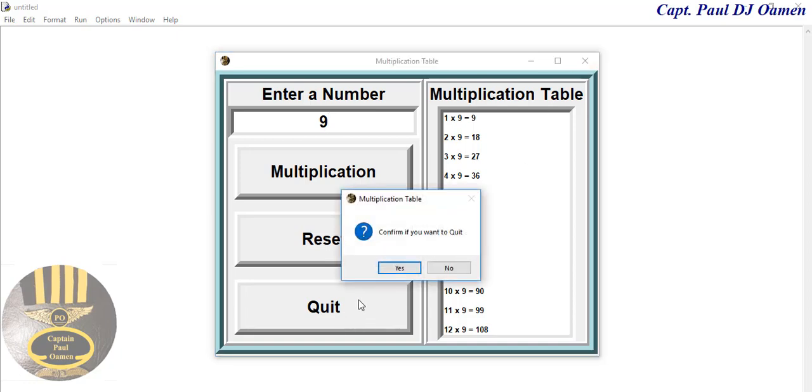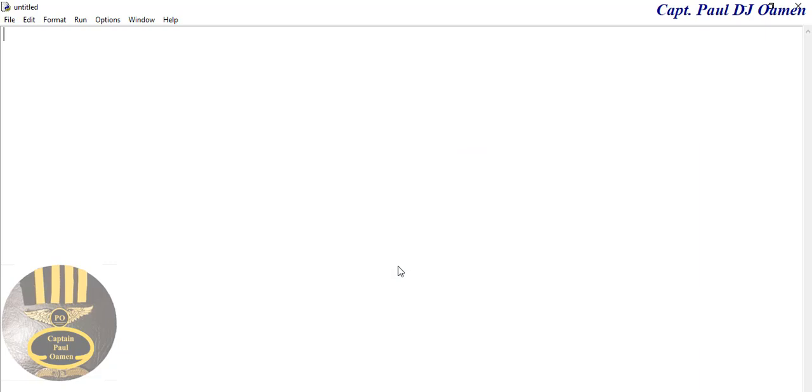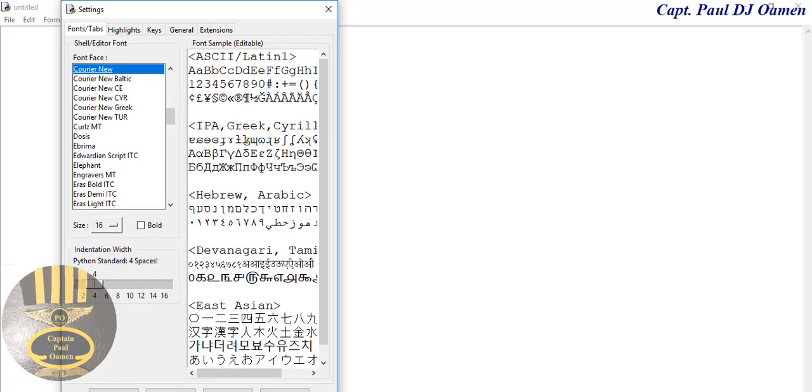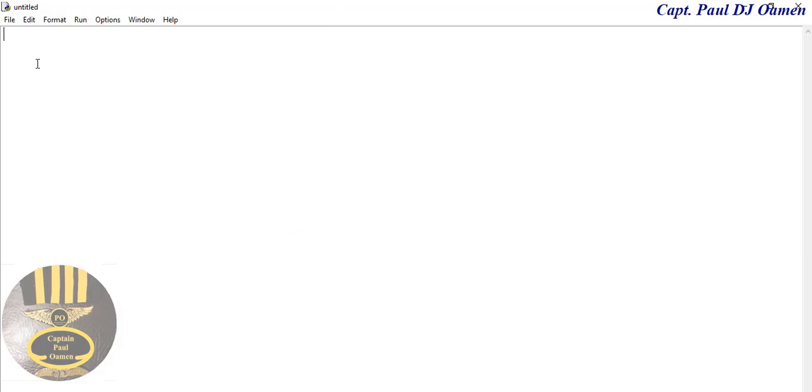So I'm going to exit out and let's start a new project entirely. Let's start by importing tkinter. First of all, let me increase the font size. I think 16 is fine. So in there I'm going to go for from tkinter, let's import it all. This should be a T, and I'm also going to import the tkinter message box.